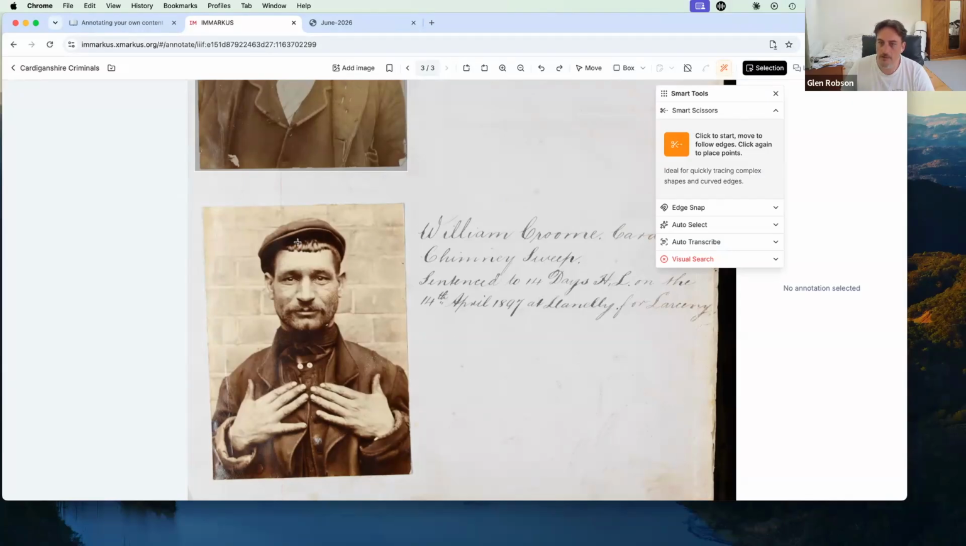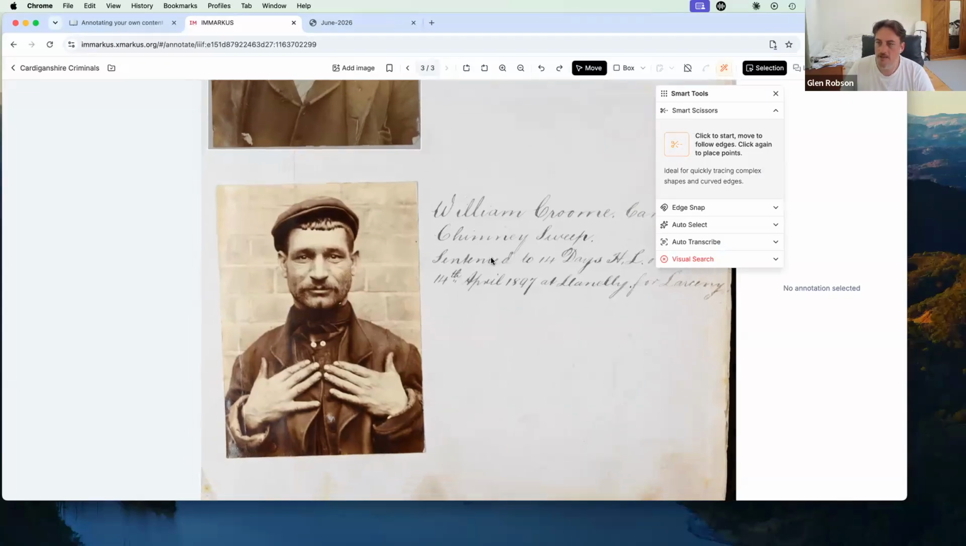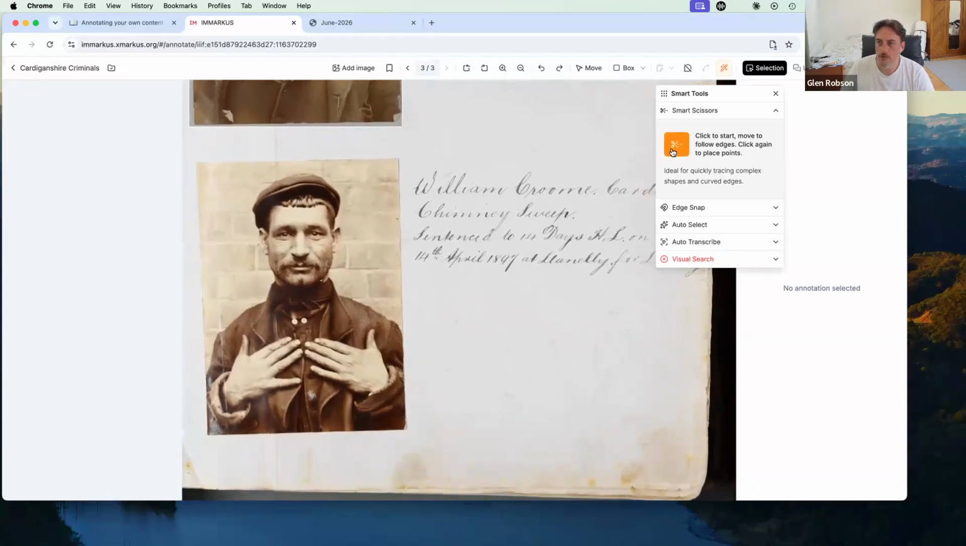So if I was to click around, I'm actually going to do the smart scissors. I can deselect it like that and I'll be back to the move mode. But I want to create the smart scissors. And what the smart scissors does is that if I wanted to pick out this person, I can very roughly draw my points and the smart scissors will try and find the edge. So it's very good for doing quite detailed annotations. It's not 100%, but it's pretty good.